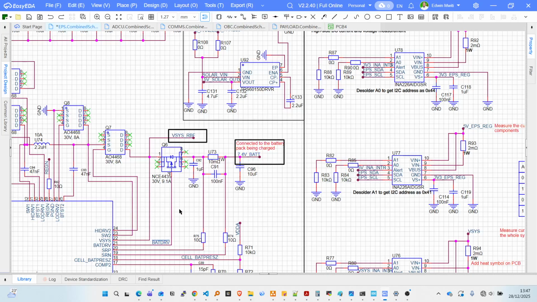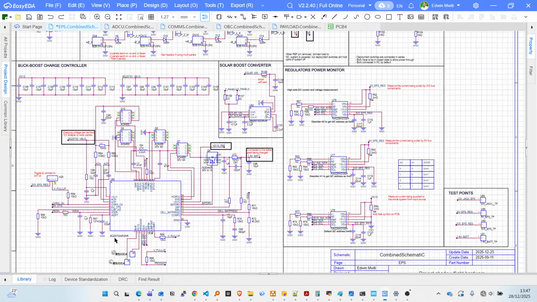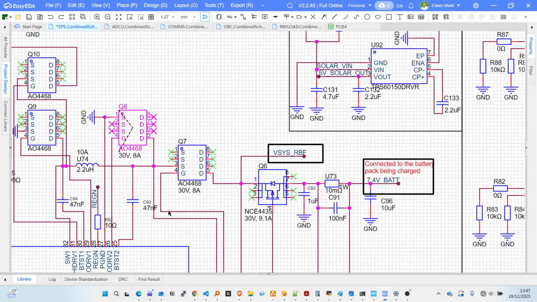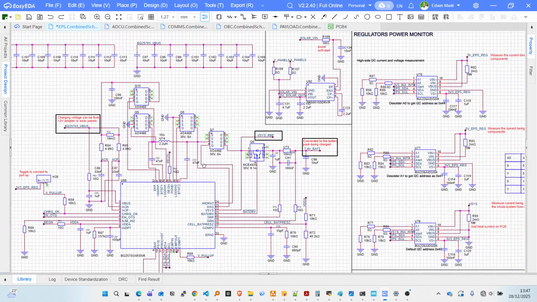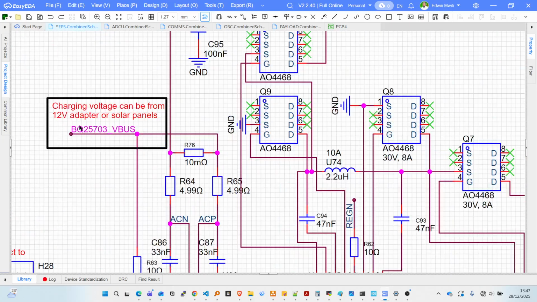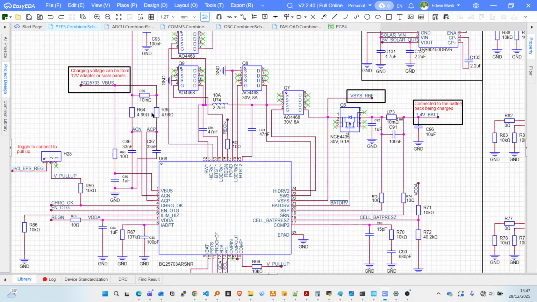Yep. So that's that. Accompanying circuitry and a couple of MOSFETs, as you can see. So this net is the input net, and the input comes right here from either the solar or the 12 volts. This IC does its job. It gives us two things. Number one, it gives us an output to the battery, and an output that I'm calling VCs RBF.